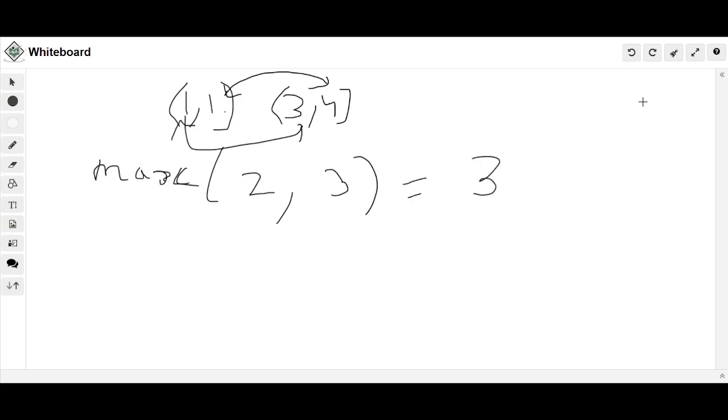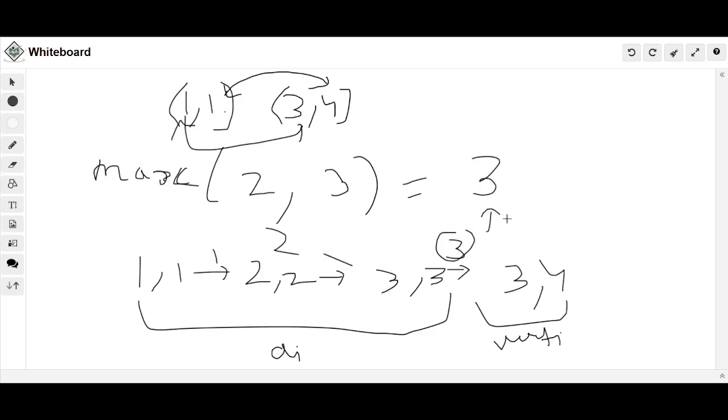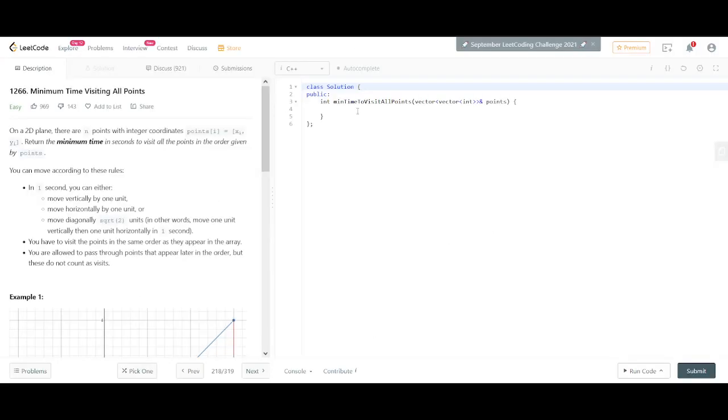Answer would be 3 in this case because we go from 1 comma 1 to 2 comma 2, from 2 comma 2 we go to 3 comma 3, and then from 3 comma 3 we need to add one more space in order to go to 3 comma 4. So this was using diagonal elements, and this was the vertical transfer. So 1, 2, and 3, so it matches with the answer. So we just need to have a sum, have an answer that is 0.